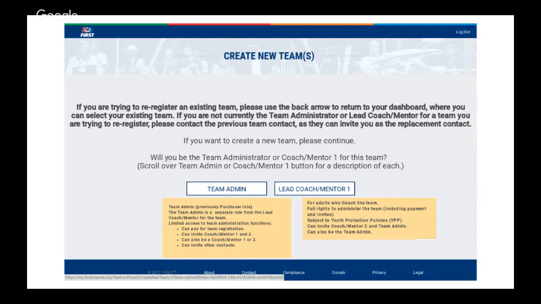The second role you can choose is the lead coach slash mentor 1. This role is intended to be for adults who coach the team directly and will typically be on site with the teams during their practices. They have full rights to all team administration changes, including payments and invites. They do have to clear the Youth Protection Plan background check. They can also invite a coach number 2 and a team administrator. Again, this role can be shared with team admin. For the purpose of this video, I have selected the lead coach slash mentor 1 role.